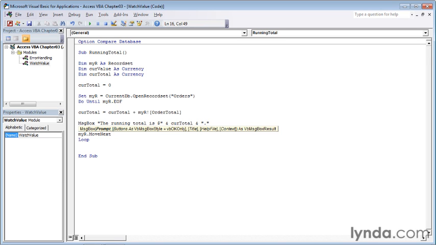I'll press the down arrow to remove the tooltip. So what I have now is a message box that will indicate that the running total is, and then show the value that is in the curTotal variable at this point. And also note this statement's location within the routine.